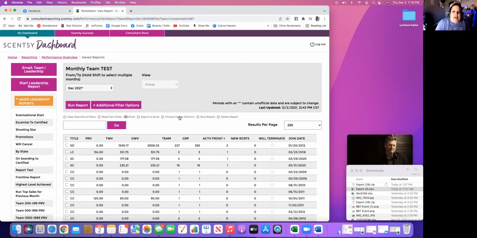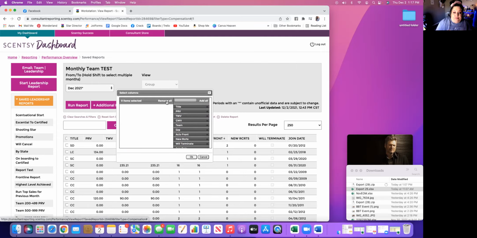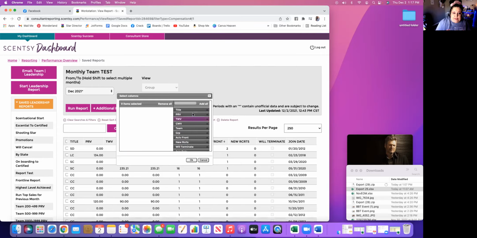So I'm going to come here and I'm going to say choose visible columns, and I click on that. And you're going to see these are all the columns that I already have in this report, right? Maybe I want to just start from scratch. So to do that, I just click remove all. It's a really easy way to do that.